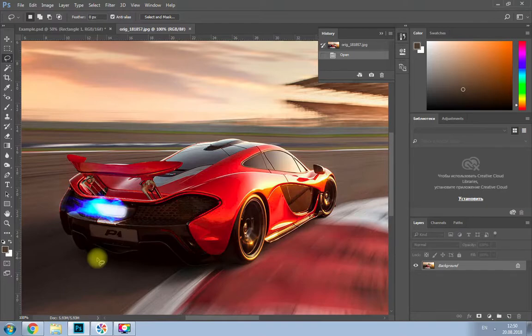So now we're just going to outline this McLaren with this tool. We're starting from here and we're going this way. We're going to do a bit of a sloppy job here. All you have to do is just click and drag this tool.